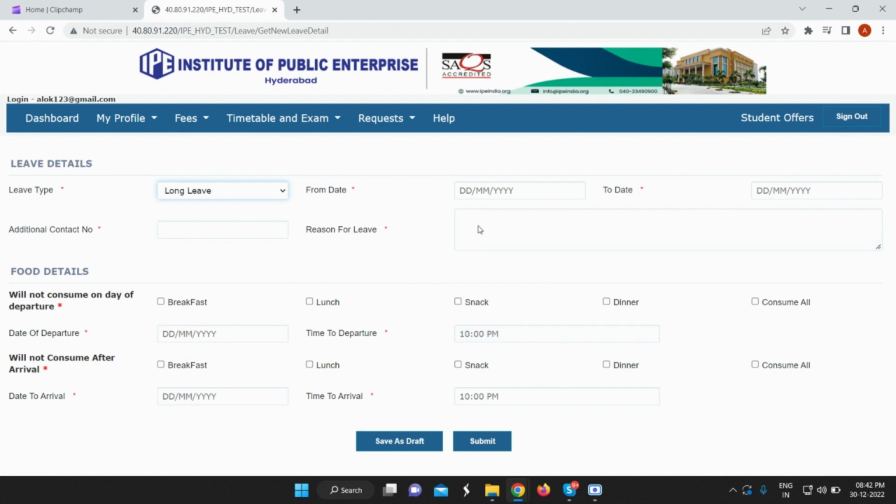Once all the required information is filled and submitted, this leave application will go to the warden. Once the warden accepts the leave application, then the student can go for leave.